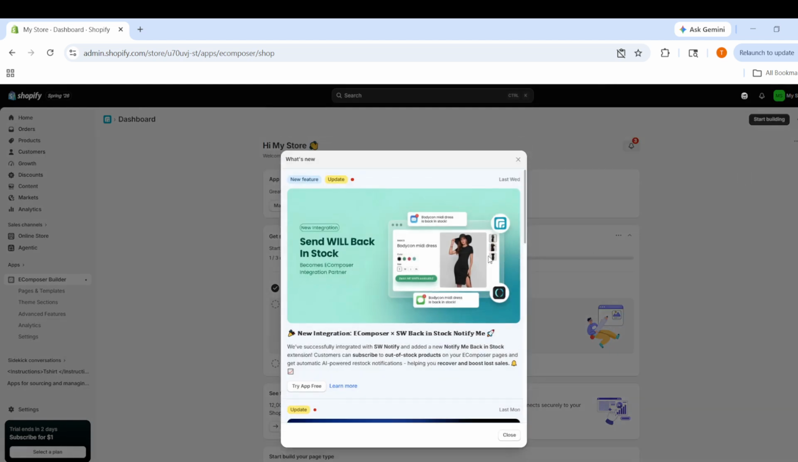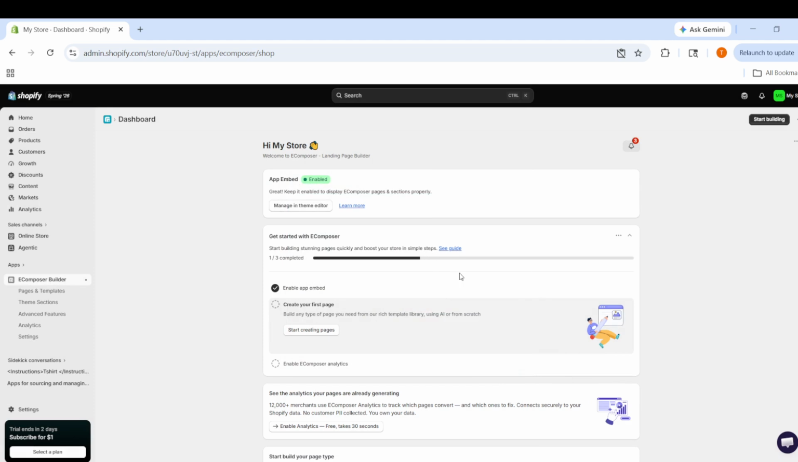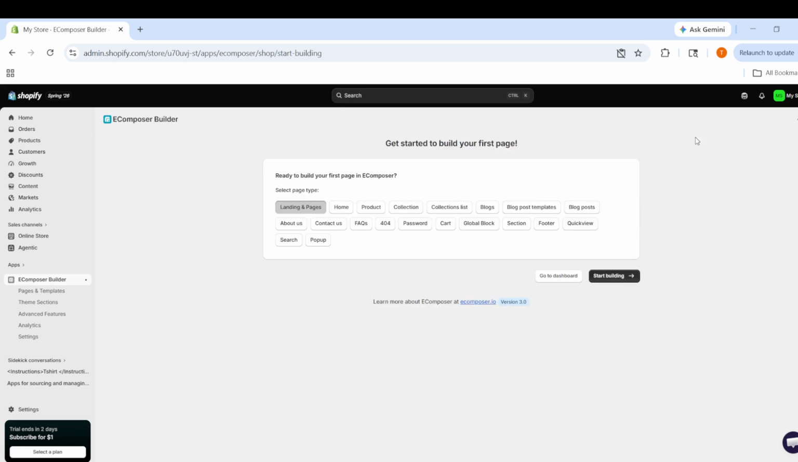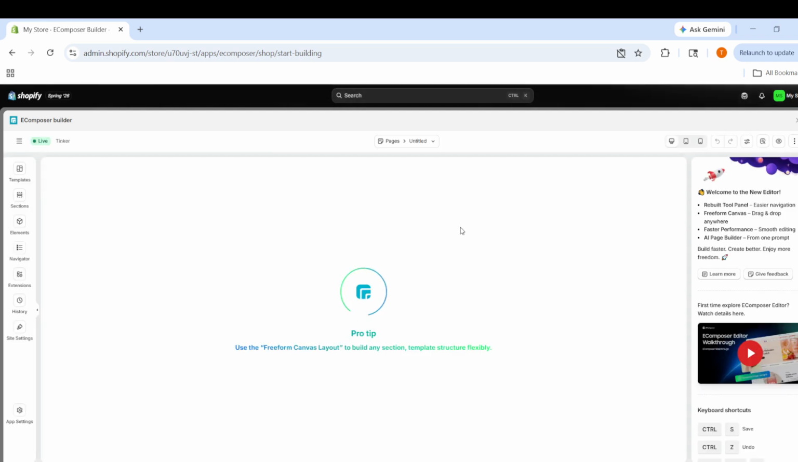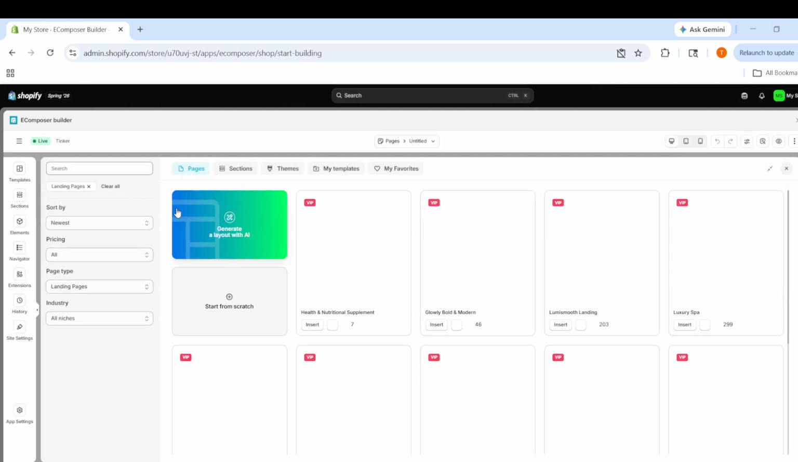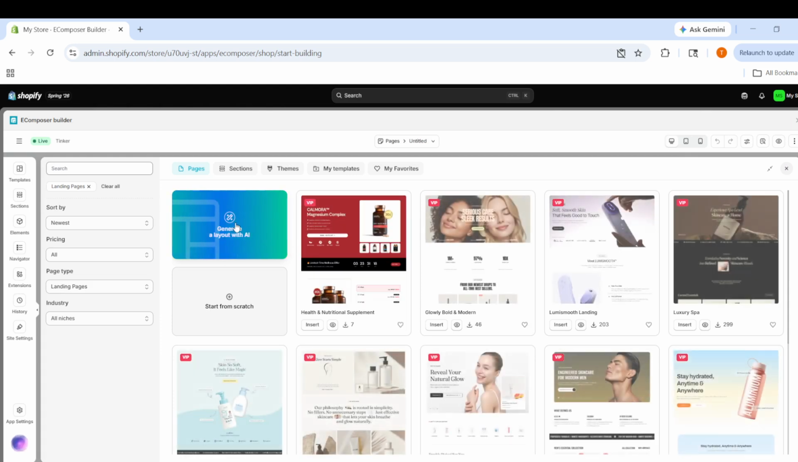Once eComposer is open, look for the option to create a new page. Select Create New Page to begin building from scratch using the tools inside the app. At this point, you should see page creation options, including templates or AI-powered design features. Choose an AI-generated template if one is available, or use the app's AI design assistant. The goal here is to let the AI create a strong starting point for your landing page instead of manually designing every section from the beginning.